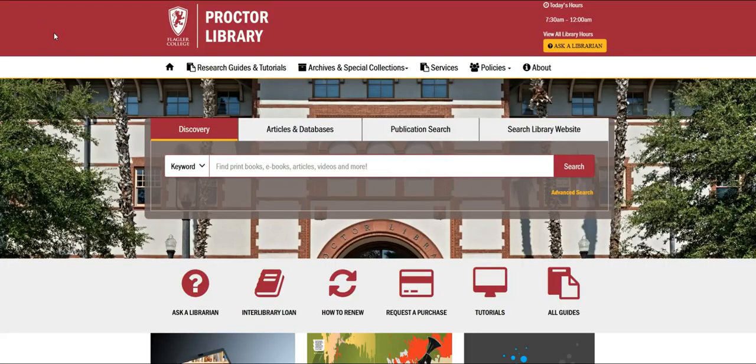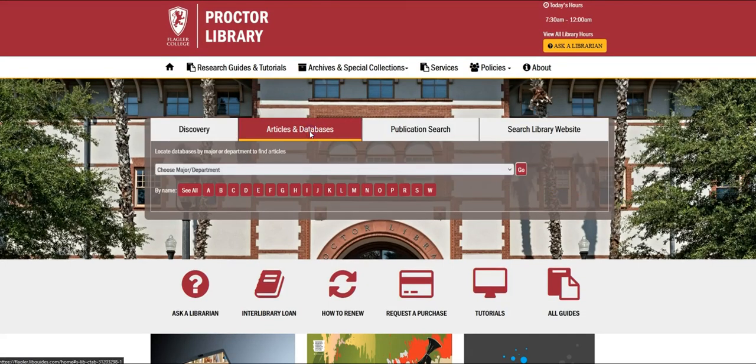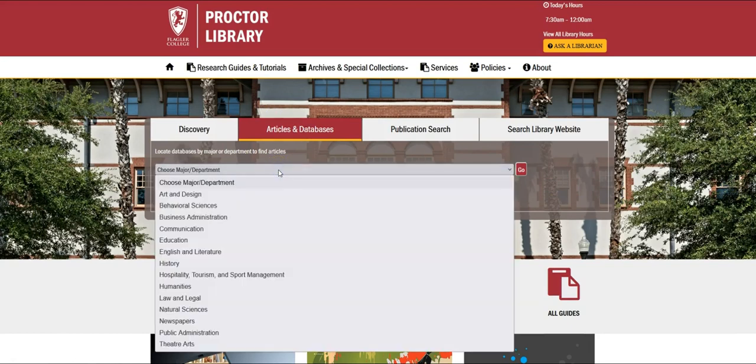Back again now at the library's homepage, let me show you how to find a peer-reviewed journal article. If you go over here to Articles and Databases, click on that hot link, and then you go to this bar right here and click into it, it'll blow open different subjects.